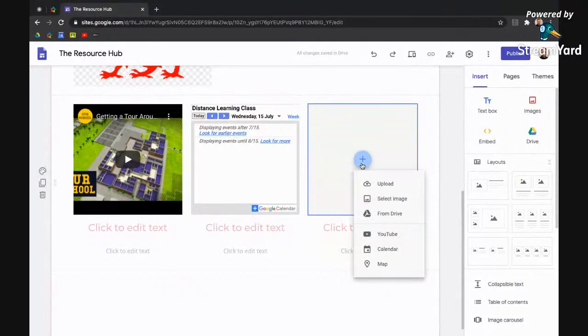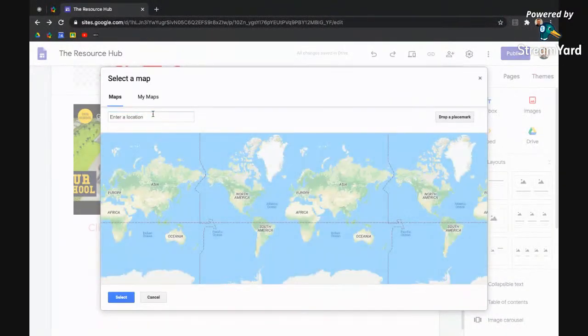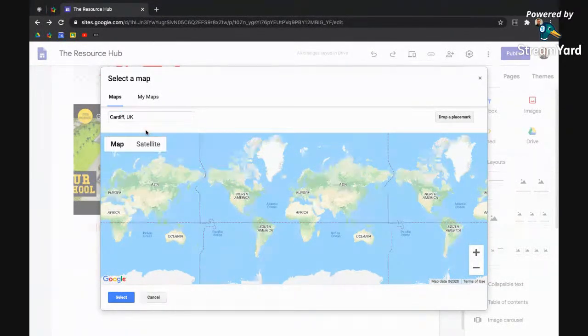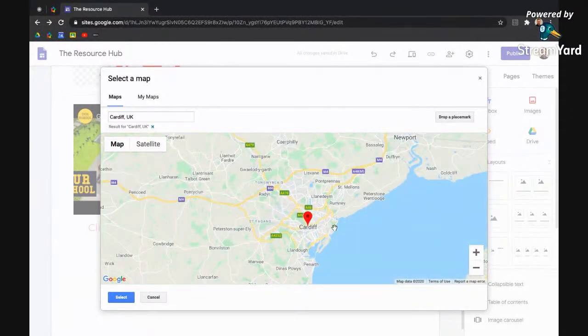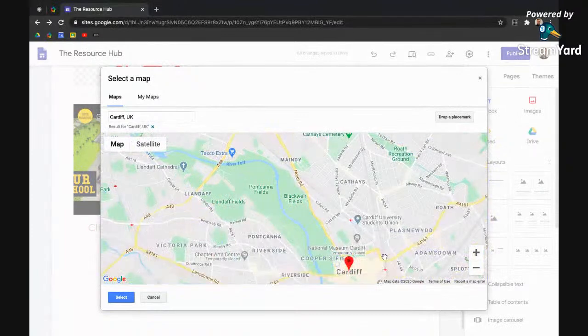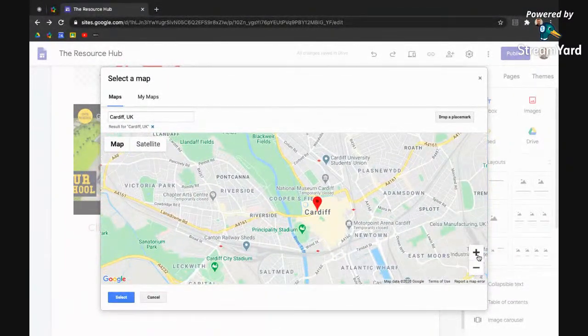And finally, this third section, we're going to go for Google Maps. Now, again, obviously pupils know where the school is, but this could be perhaps a location that you're talking about this term. It could be anything you want. So for now, I'm going to go to Cardiff. Again, it's using Google Maps. By selecting Cardiff, it's going to zoom right in to perhaps the centre of Cardiff, or it could be perhaps Cardiff Castle. Let's go into Cardiff Castle.